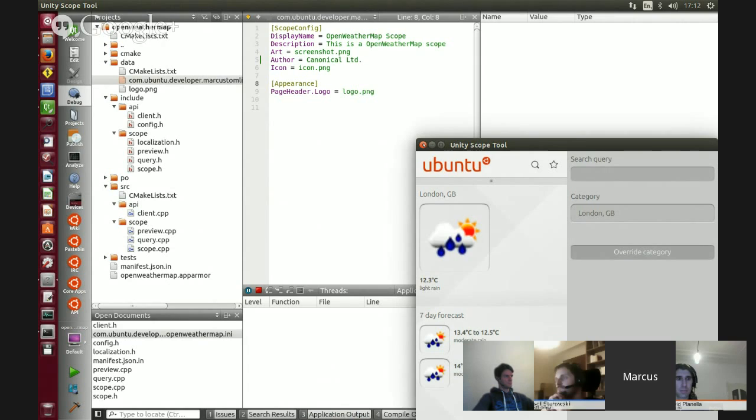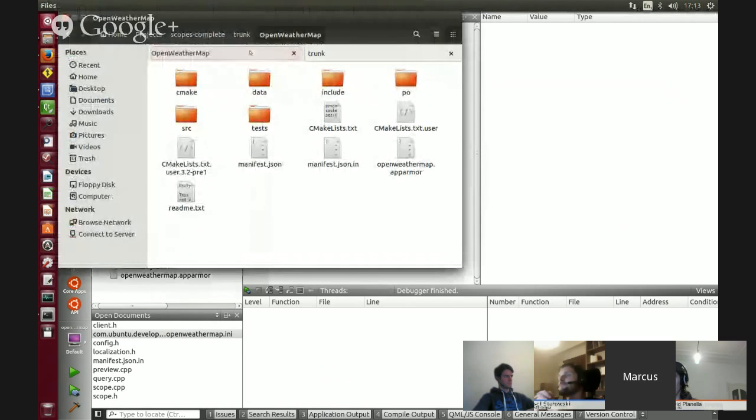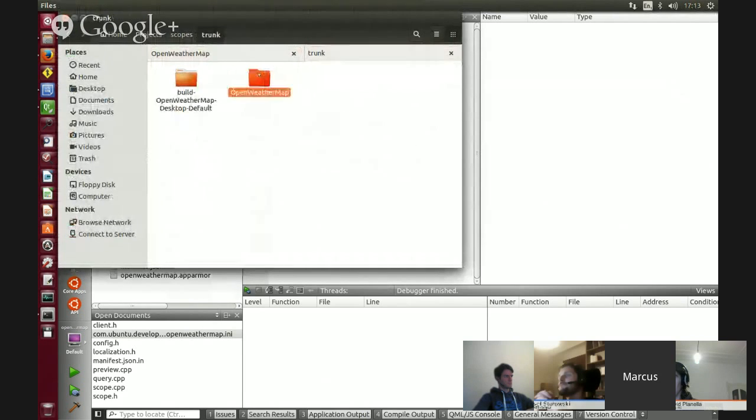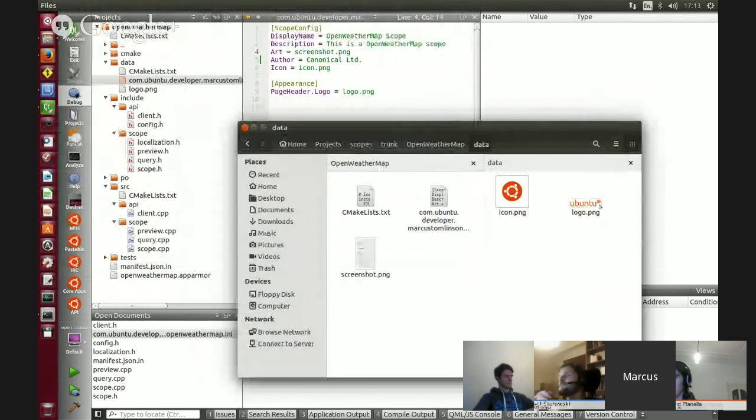If you notice in your ini file as well, you have references to 2 other PNG files, an icon file and a screenshot. These are in your data folder. They're relative paths. So if I go to our data folder in the project, you'll see that's the logo we had, icon and screenshot. So what you need to do is obviously change those if you want some branding. And the easiest way to do it is to just replace these files with some better ones.